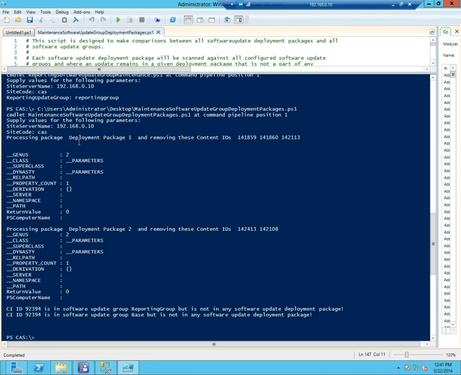So here I found deployment package 1, and I found 3 items that did not have a corresponding entry in the software update group. So I'm getting rid of them and placing that back into action, right? Updating against the DPs. And then here in deployment package 2, I found 2, those first 2 I downloaded. I'm fixing those and resetting it.